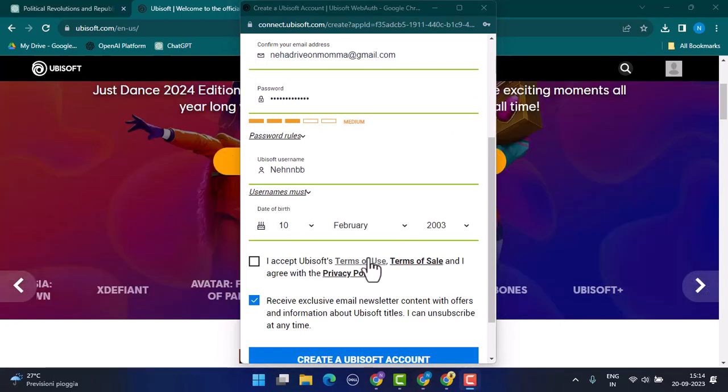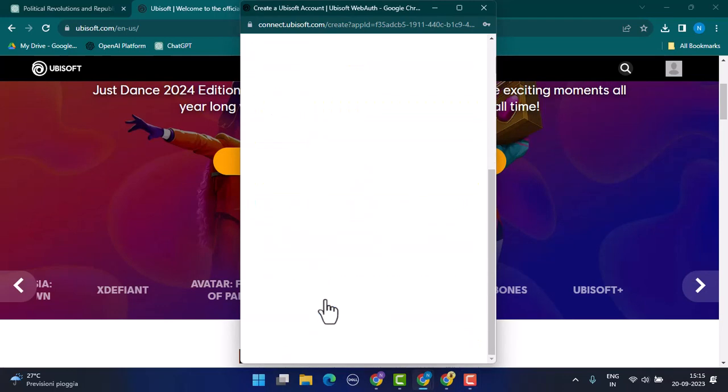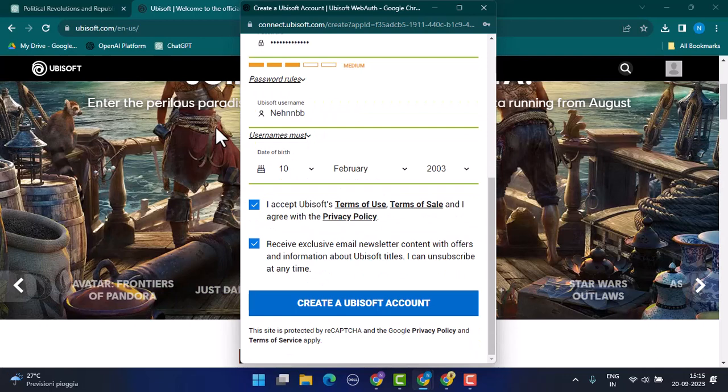Now once you're done with this procedure, also accept all of these terms and conditions. Click on create a Ubisoft account, which is right at the bottom.